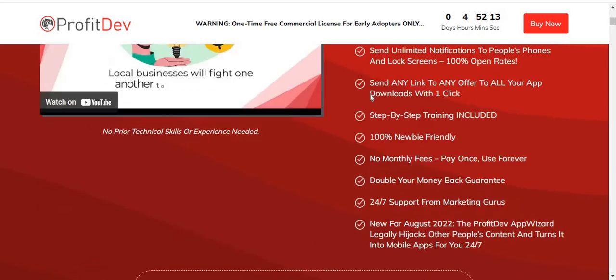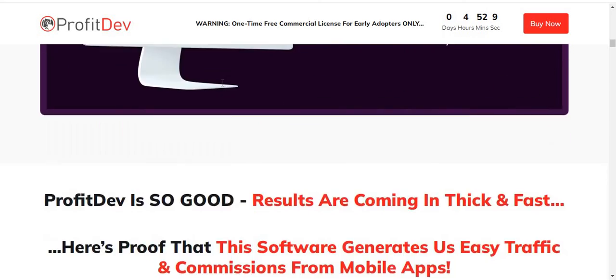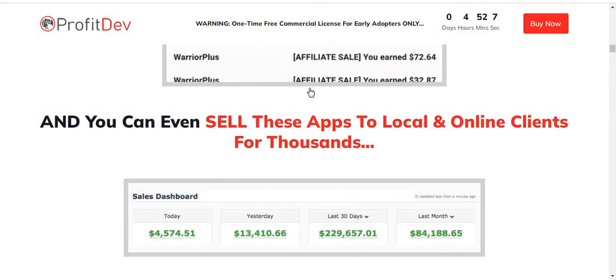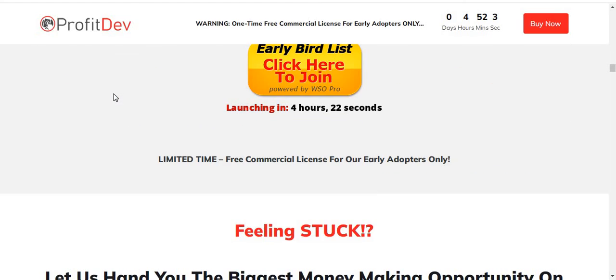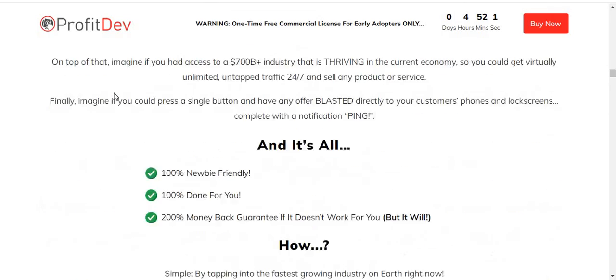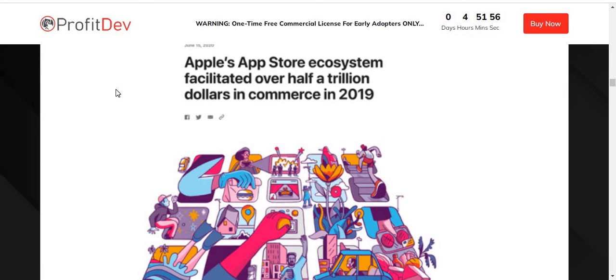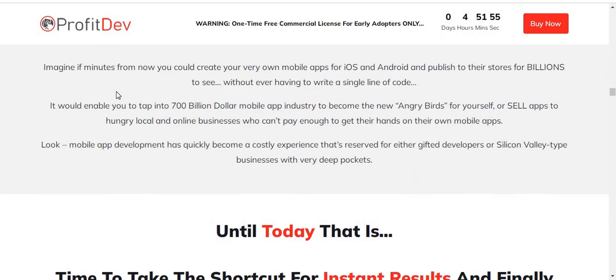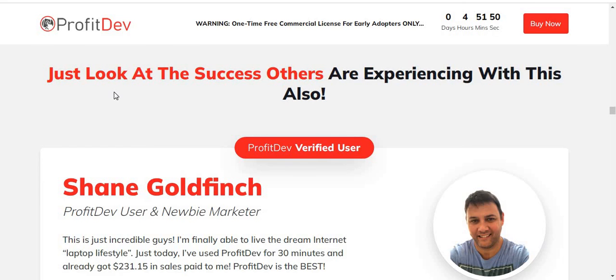Okay, and here is the sales page guys. Build real mobile apps, nothing fake or anything like that. And make this type of money every single month. You can also start your mobile app selling business. You can sell your service on freelance marketplaces like Fiverr, Upwork, Guru.com, peoplepower.com, freelancer.com.